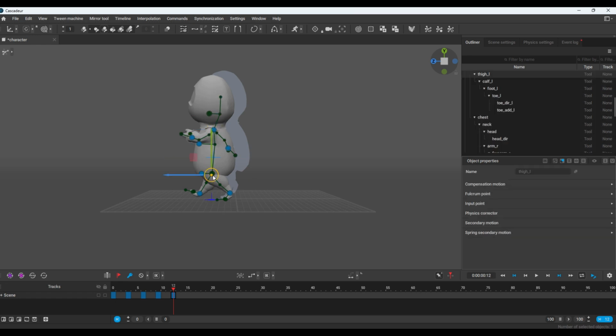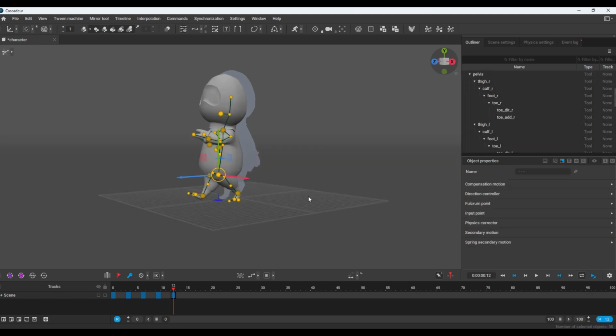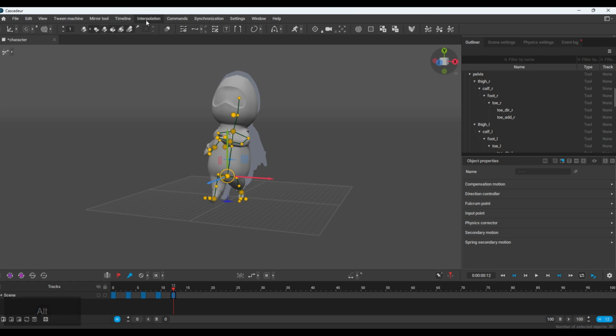We need to mirror this. By clicking on this point here, you can choose all points. Let's go to the mirror tool and choose the plane and mirror on interval.